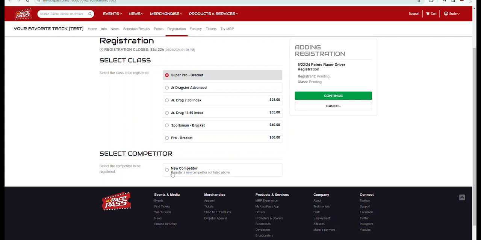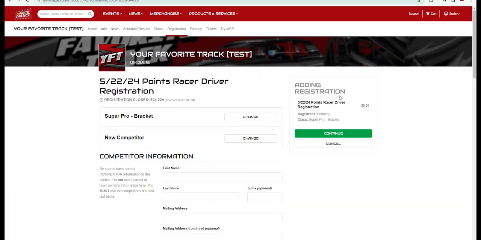So at this point, I have to click new competitor. Again, we're going to register a new competitor that's not listed above. Yeah, there's nobody listed above, so we're going to do that. And we're going to push continue. Now you're going to get to this next page. This is where you're going to fill in all the important information.